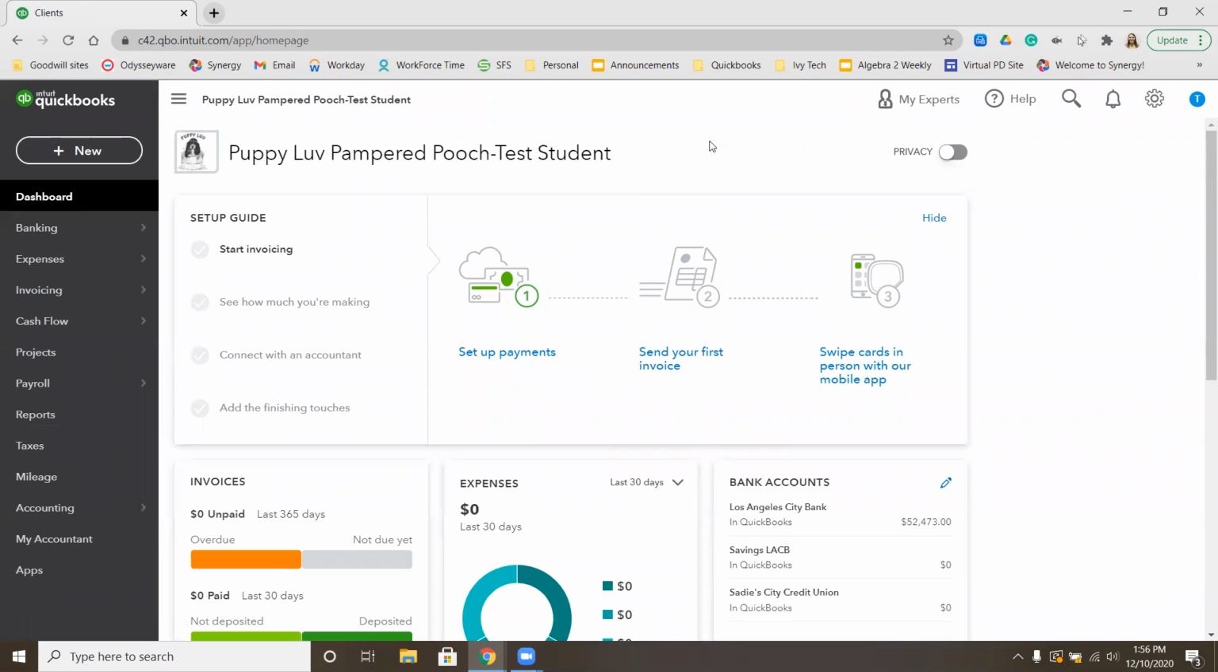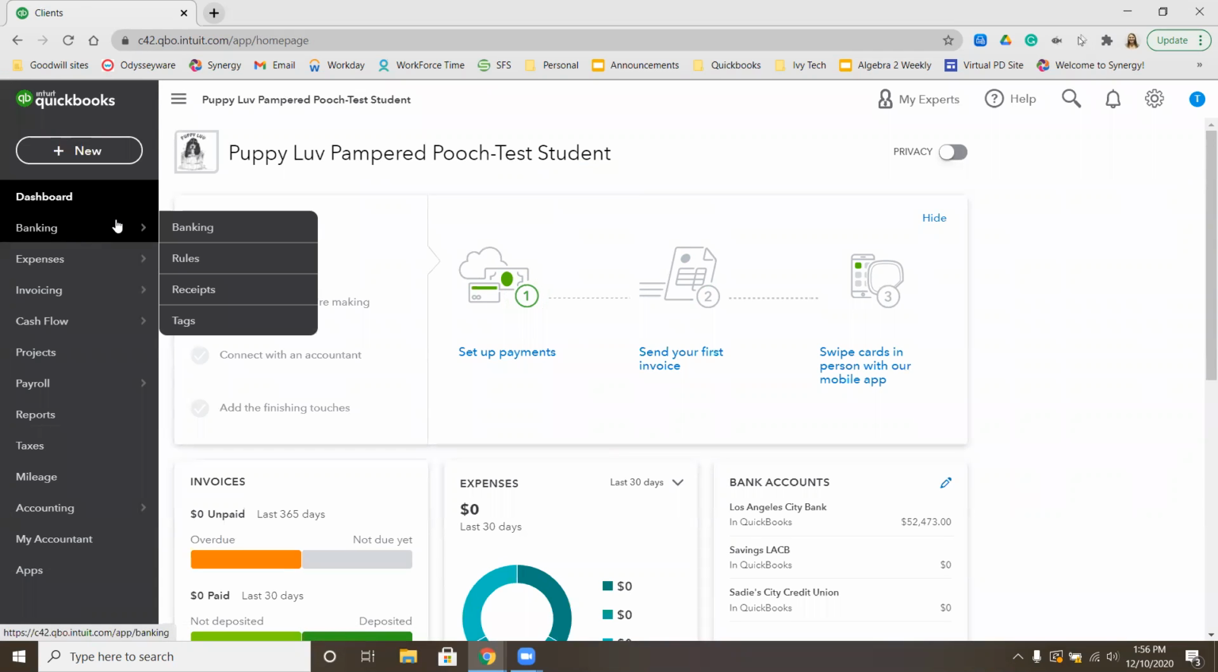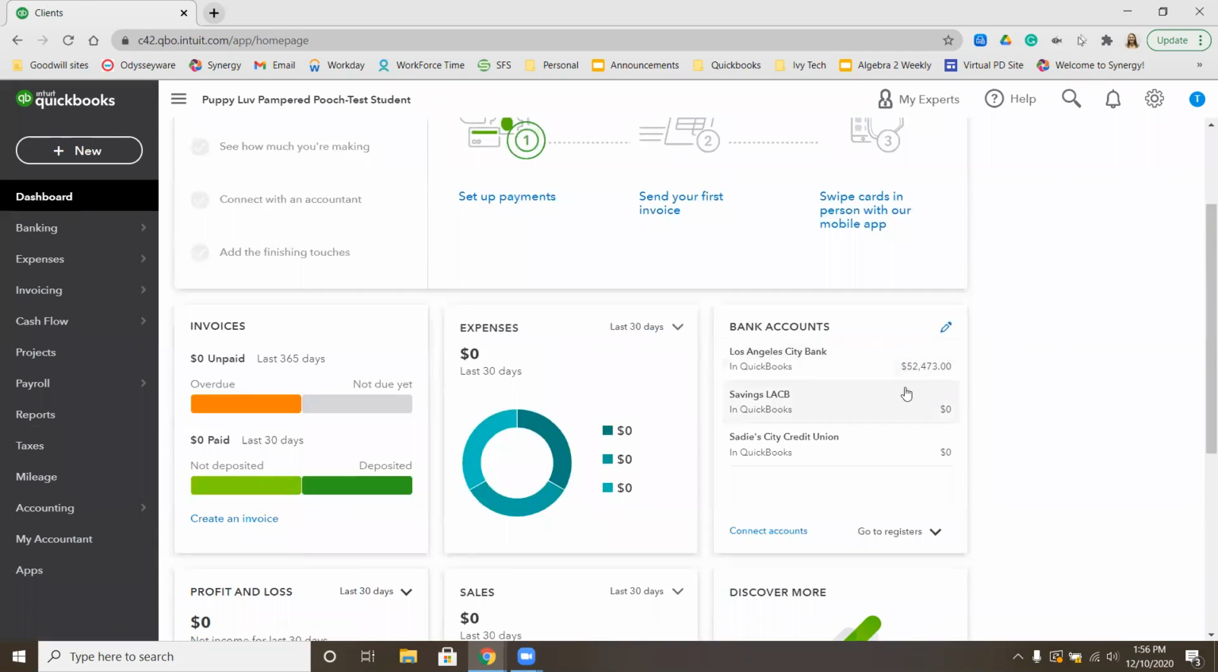While we're on this dashboard, we're going to check our bank balance. To make sure to check your bank balance, you're going to go right here, dashboard underneath bank accounts, you can see that your bank balance is $52,473, which is accurate with what the textbook says it should be.